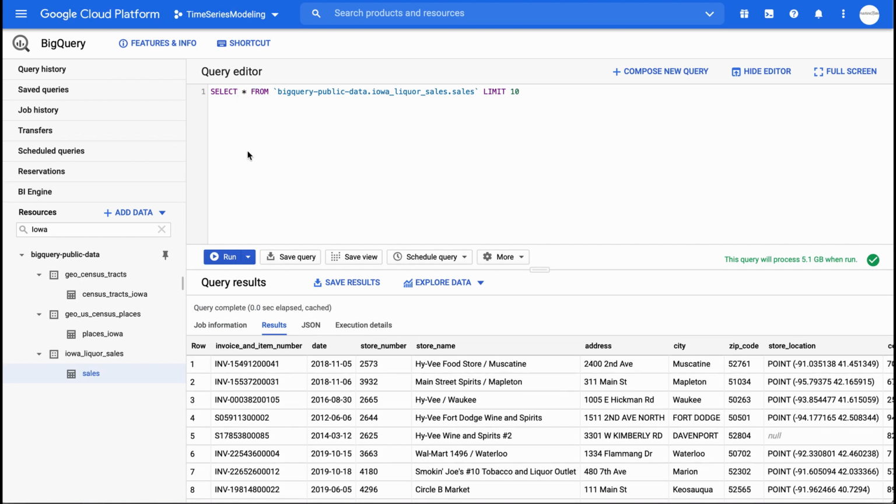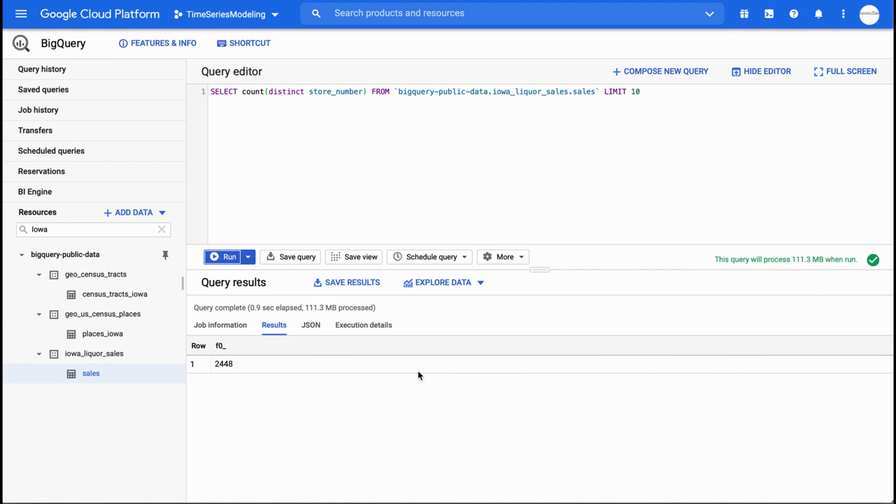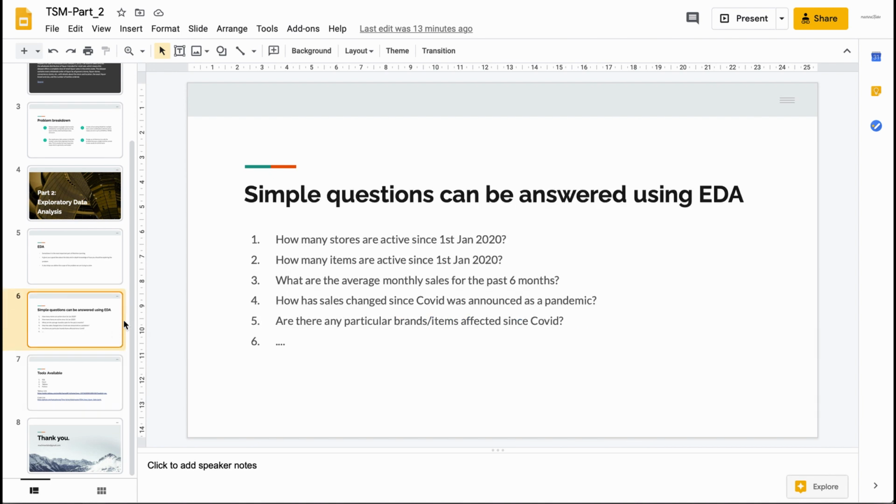You can also look into how many stores you have. You can do a count of distinct store number from this, and this will just give you the whole list. So there are about 2,448 stores, and there's a ton of different exercises that you can do. Some of the examples that you can see is using SQL for this.